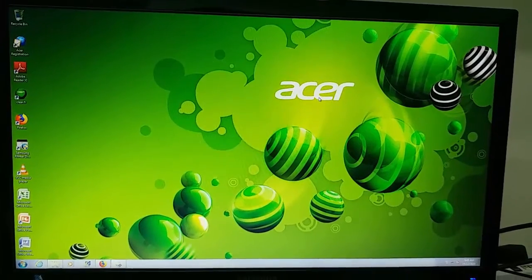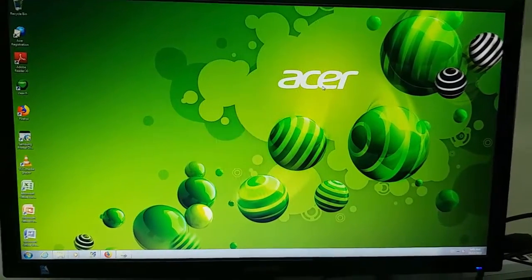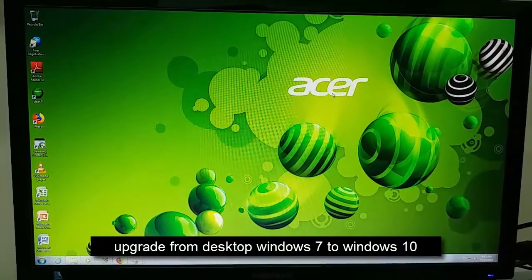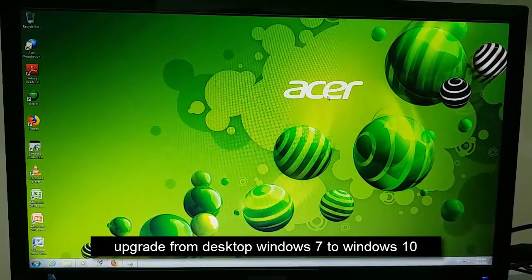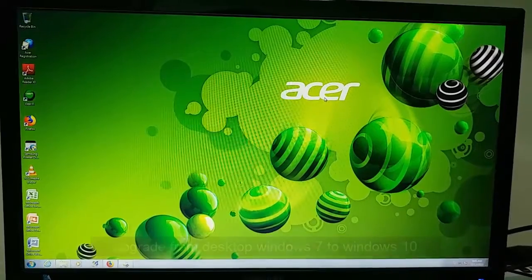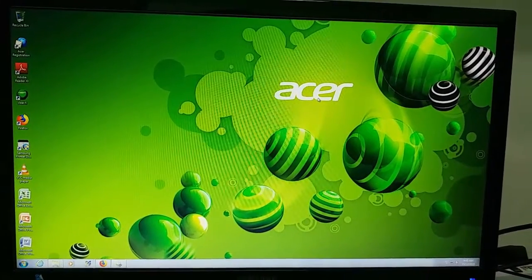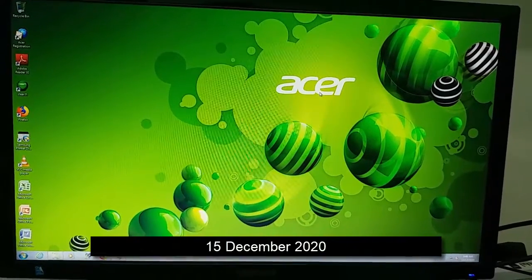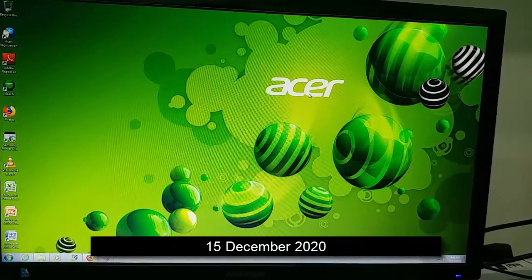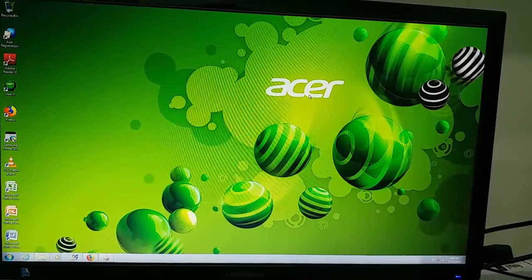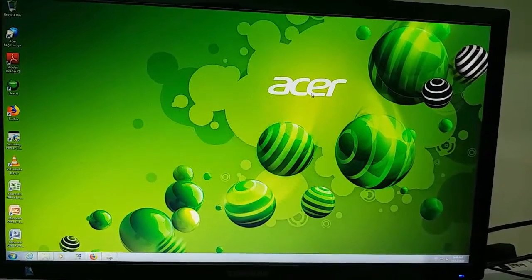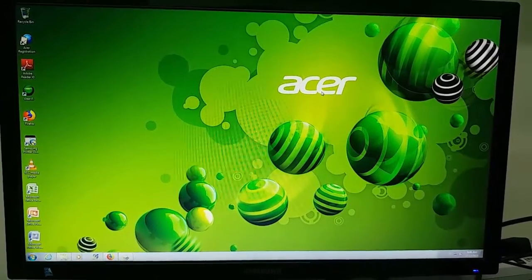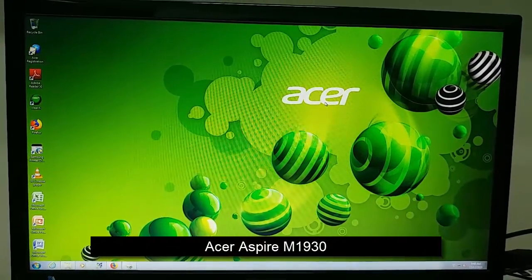Today I'm going to show you how you can upgrade your computer from Windows 7 to Windows 10. So today is 15 December 2020. Let's see if Microsoft still gives a free Windows 10 upgrade. Here is the PC.